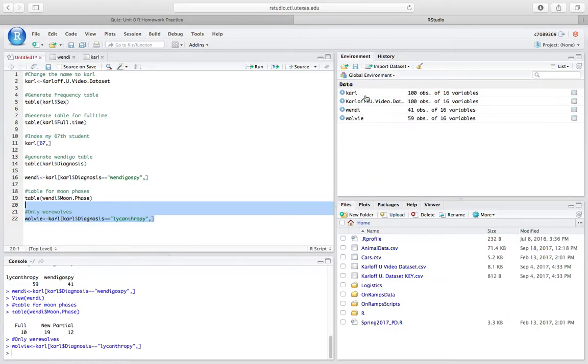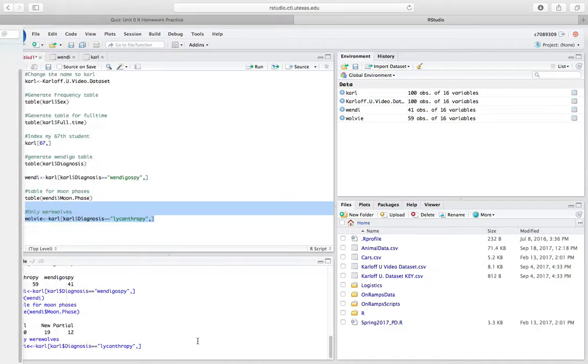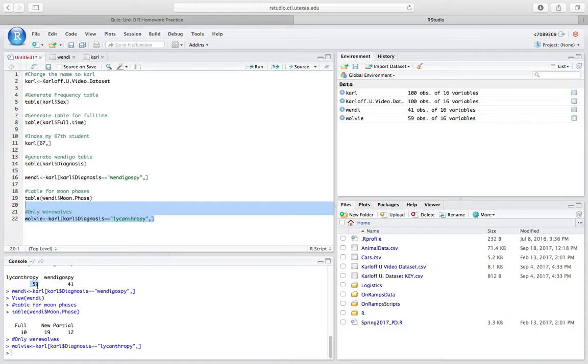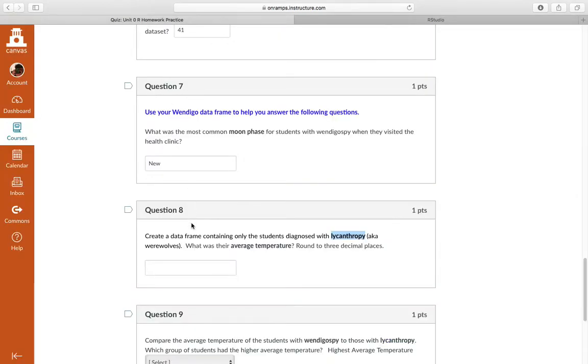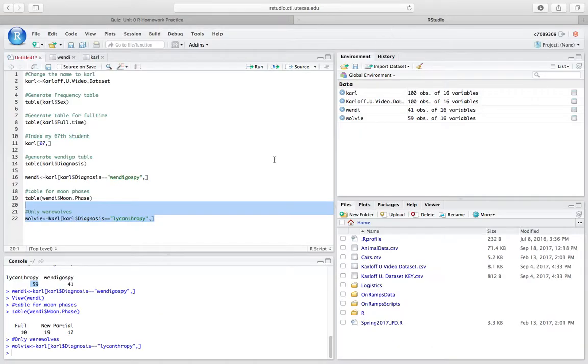We run this code for Wolvie. Top right hand corner. There he is, Wolvie. He has 59 people. And we should already know that, because in the table you ran a little while ago, it said you had 59 lycanthropies, which means you have 59 wolves. That should be pretty straightforward. Now that we've created it, go back to our quiz. They want to know the average temperature. No big deal. The statistical term for average is mean. So the code we need is mean, parentheses, because it's a function.